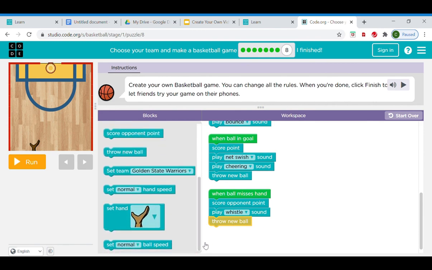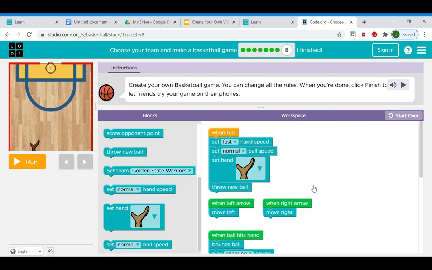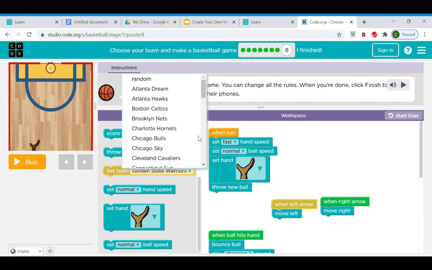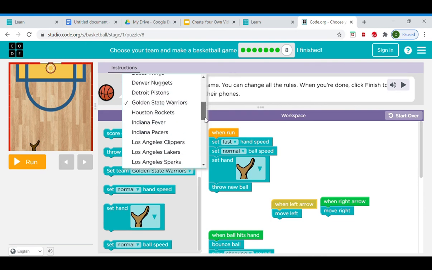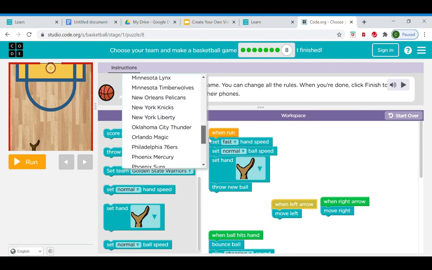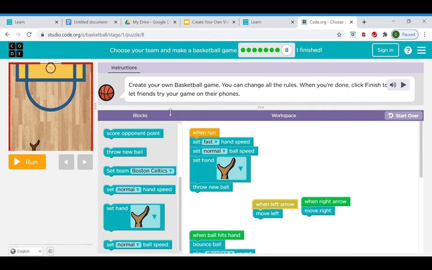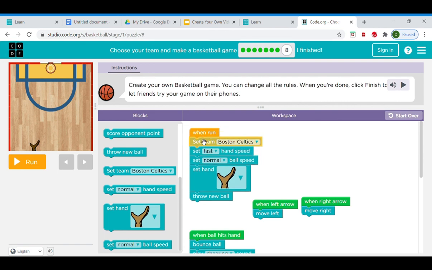And this is the other new thing. We get to set our team. And I think this needs to be done at the beginning as we set up everything. So let's move the right and left arrows over to the side a little bit out of the way. And let's see what options we have here. Oh, wow. Plenty of basketball team options, and I am a Boston Celtics fan, so I am going to pick the Celtics. And we want to have that happen right near the beginning, so we're going to squeeze it up here.